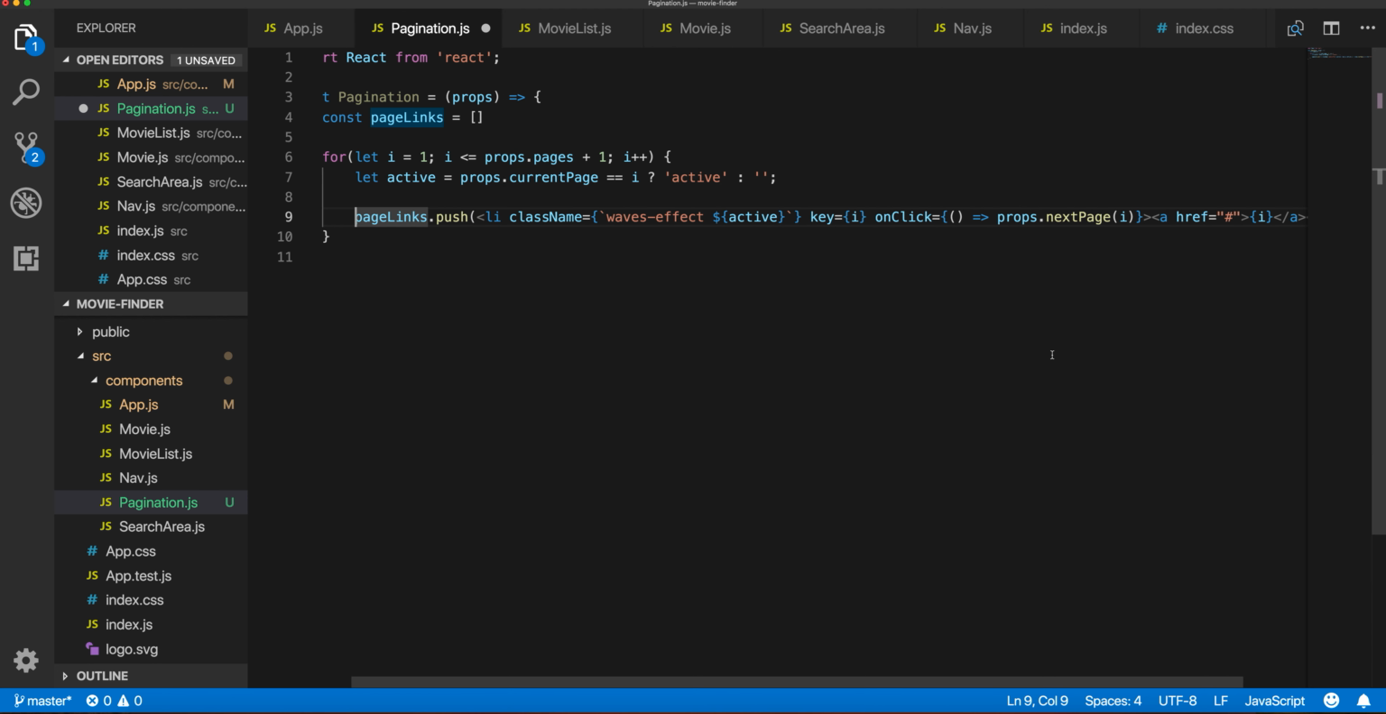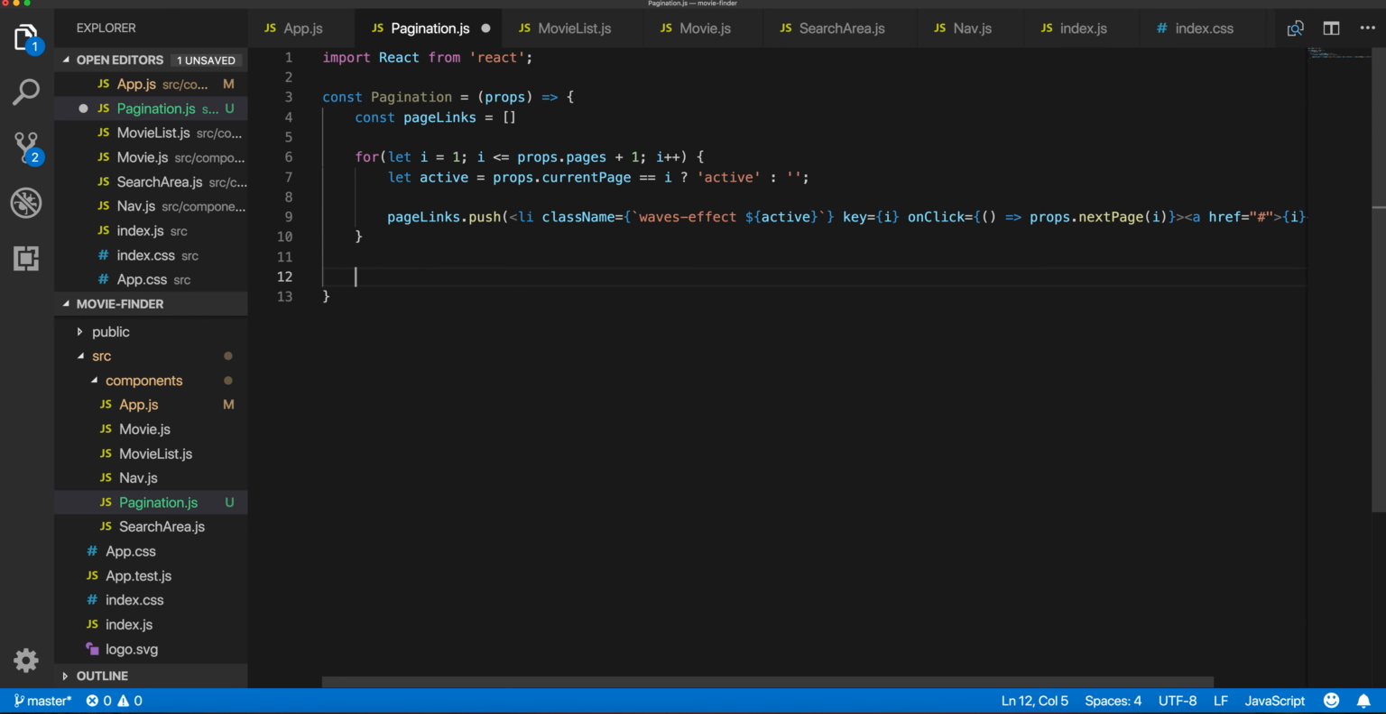All right, so now that we have that set up, I'm going to return the rest of the UI here. So we'll do a return statement, and then we'll do div.container, and then div.row, and then we'll do a UL. Actually, let me do pagination.